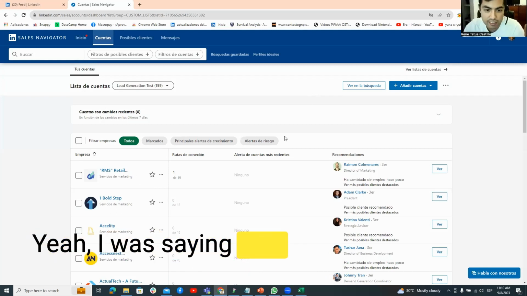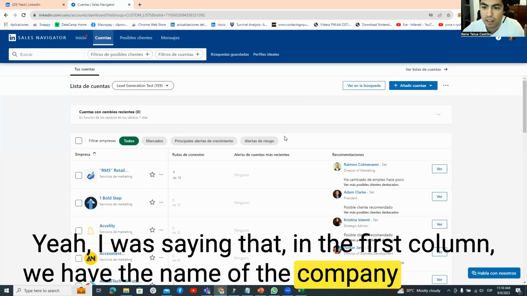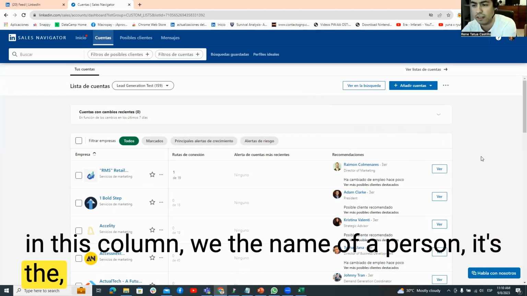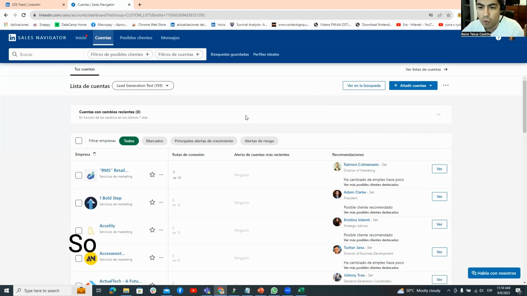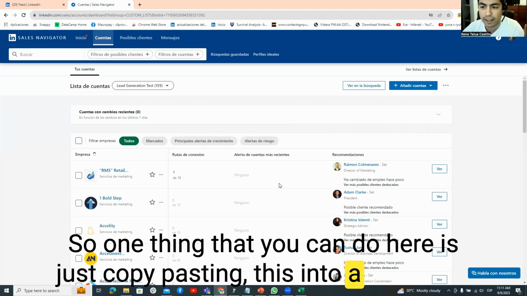I was saying that in the first column we have the name of the company, and in this column we have the name of a person. In this case, it's the director of marketing. One thing you can do here is just copy and paste this into an Excel file.